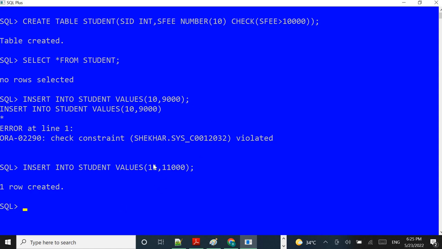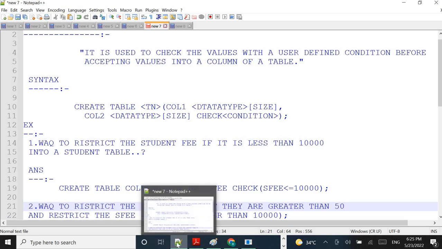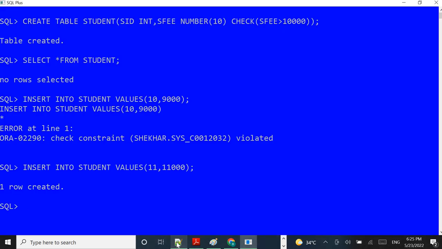So why has this value been allowed? This 11,000 is greater than 10,000. He is asking in the question, please restrict the student fee if it is less than 10,000. So whoever the students are paying fees less than 10,000, you need to restrict those student fees and not allow them into this student table. Here our 11,000 is greater than 10,000 now. That's why we have a chance to enter this 11,000, because it is greater than 10,000.